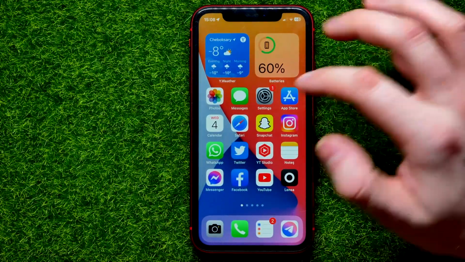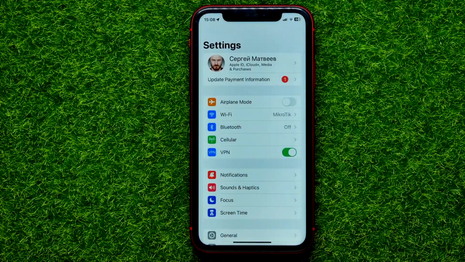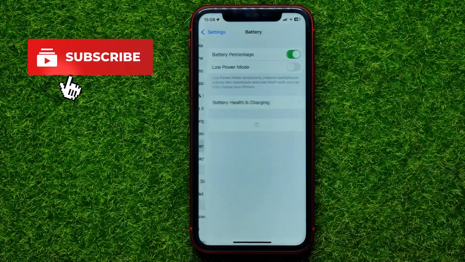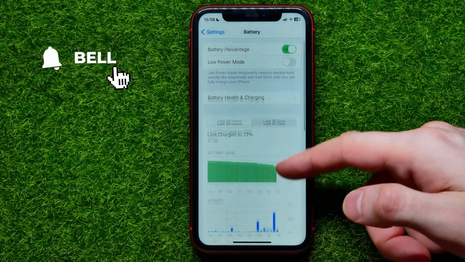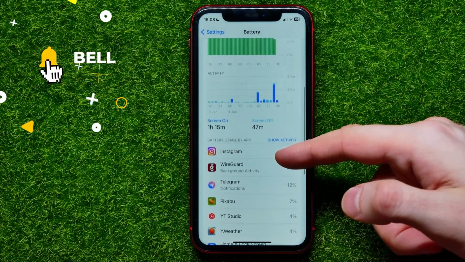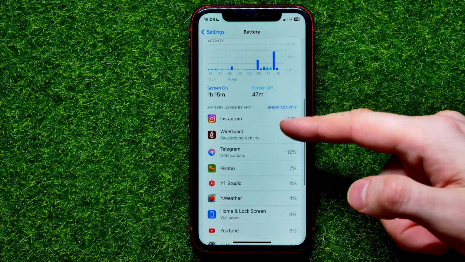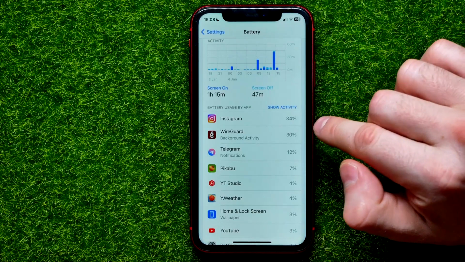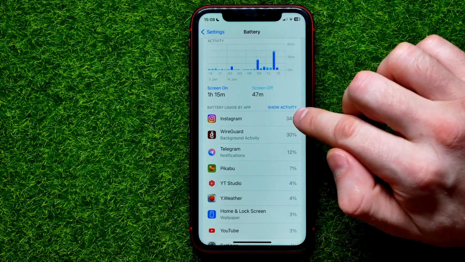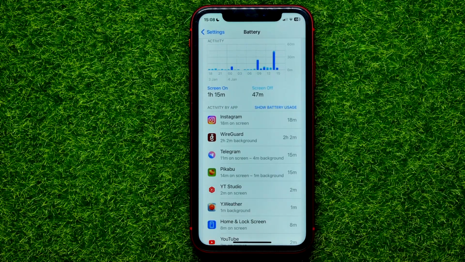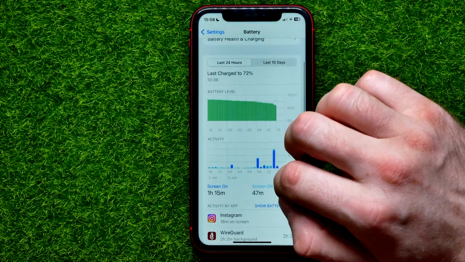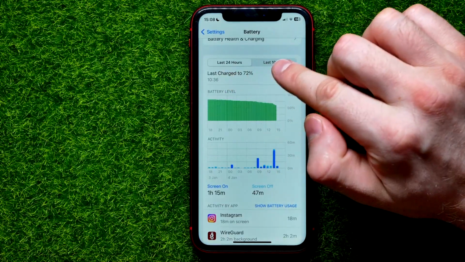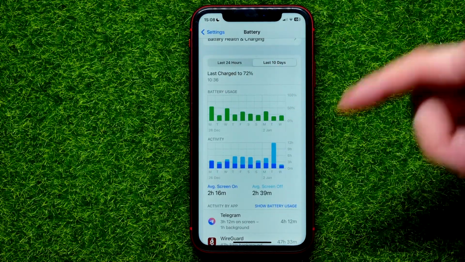So let's begin, and first open up settings. Then scroll down until you find battery, and right here you can check how much time you spend in each of these apps. You can switch it from showing percentages to showing minutes, and also you can switch this data from last 24 hours to last 10 days in that simple way.